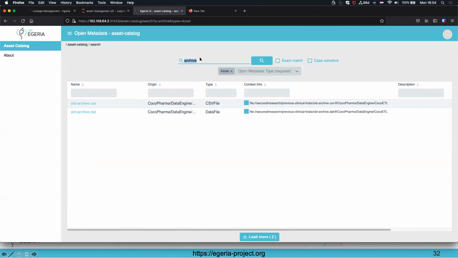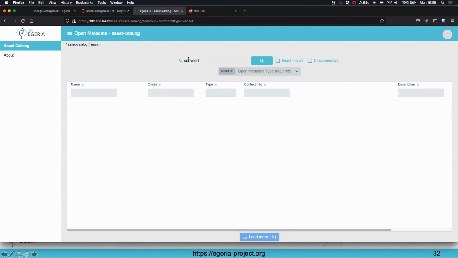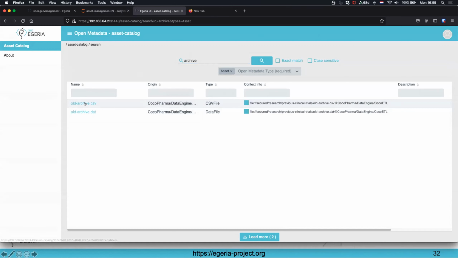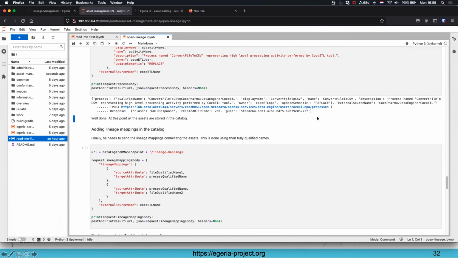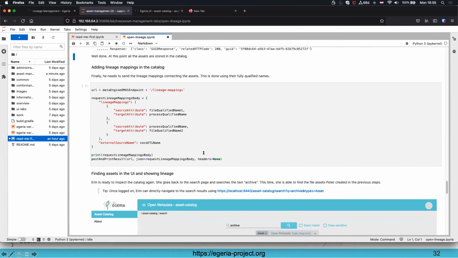To check, I can do. Oops. Yeah, it's there. So the process is there, let me go back to the files. So we have the files, we have the process. What is missing now from a step-by-step perspective is the mappings between those.